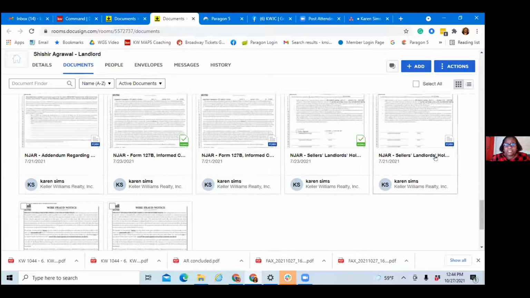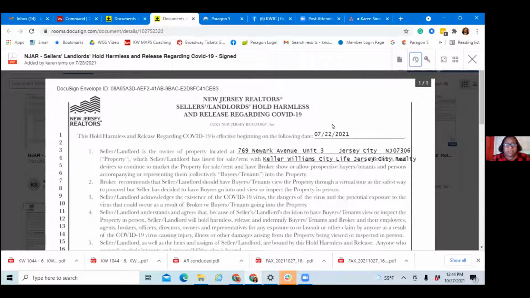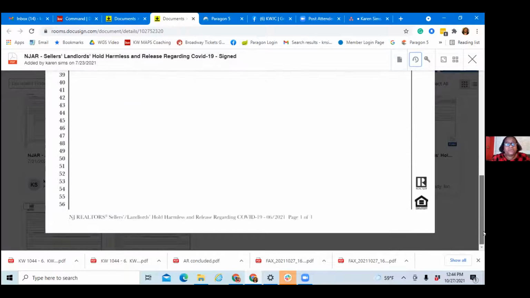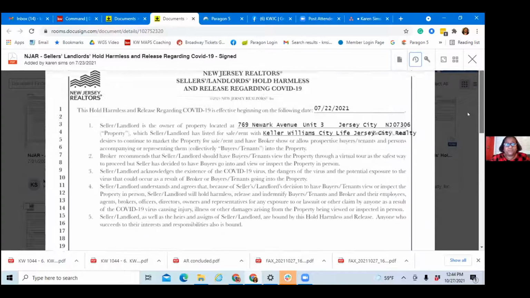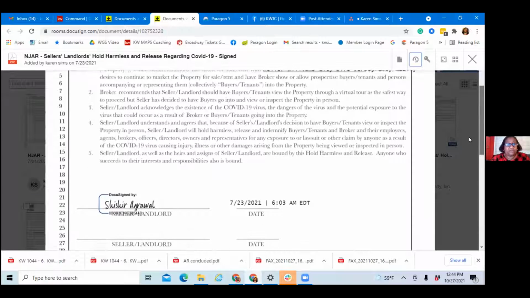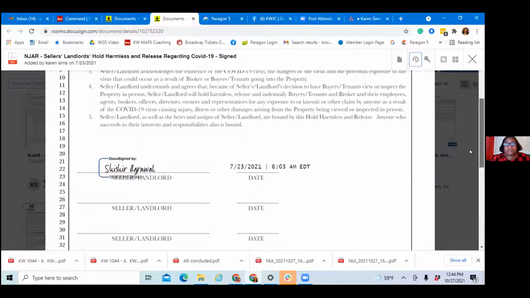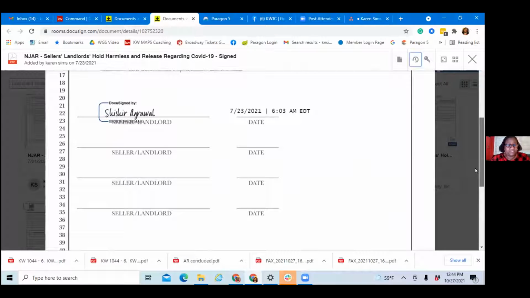And let's see. Hold harmless. Remember, when was this? 6/20/21, so June, this new form came out for COVID. Hold harmless means they're not going to sue you, me, or Keller Williams if, as a result, they get in contact with COVID and get sick. They're not suing any of us.